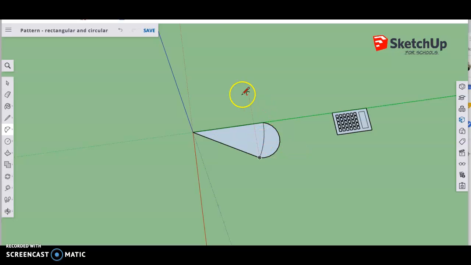Last, I'm pressing the E button to get my eraser tool. You can also just go over here and click, but I like to use the keyboard shortcuts. And let's erase this little line. Let's heal the surface there. All right, so I have one flower petal.